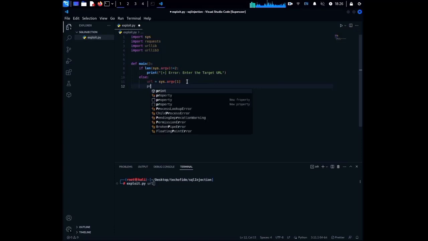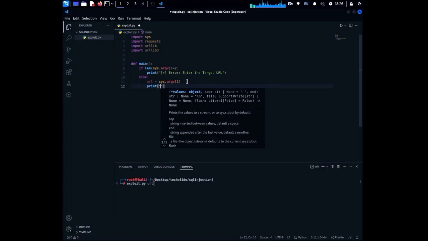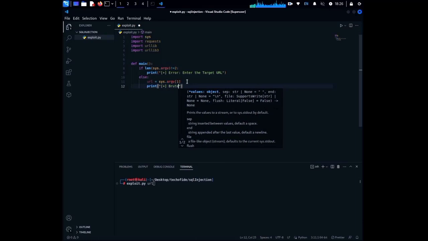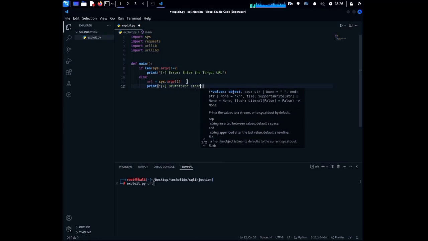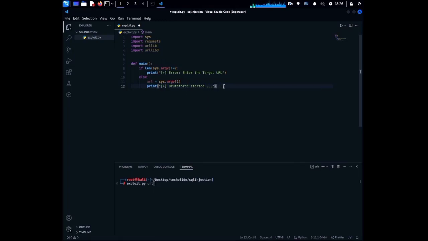Now let's process further and write print, brute force started. This looks good. The user will get notified that the brute force has started, so we have to wait until the process is finished. After we tell the user that brute force is started, we have to actually start the brute force, and we will do this with a different function.